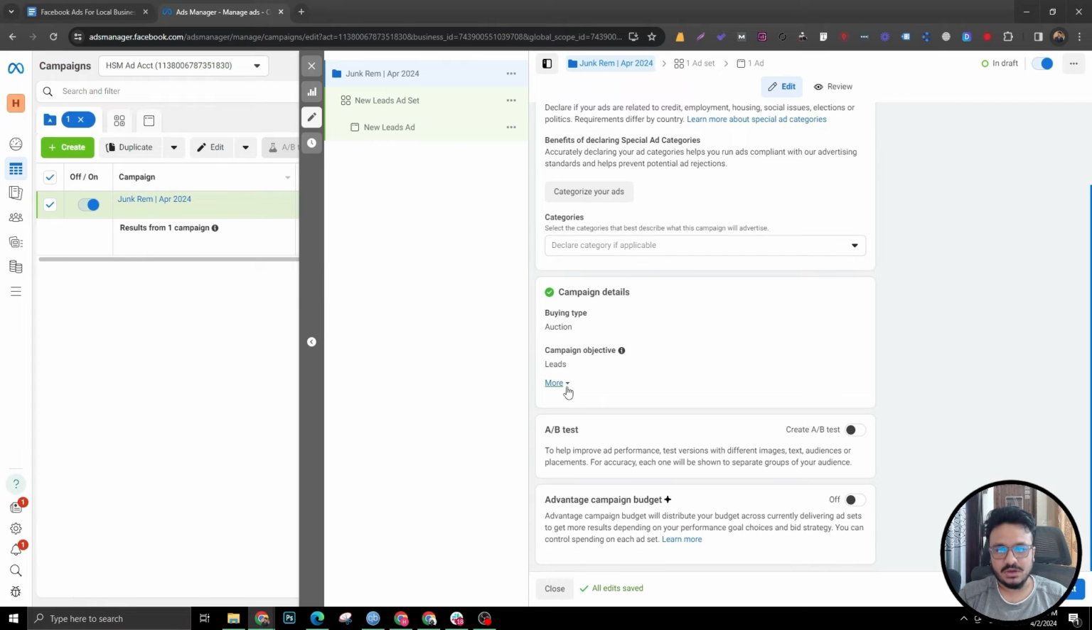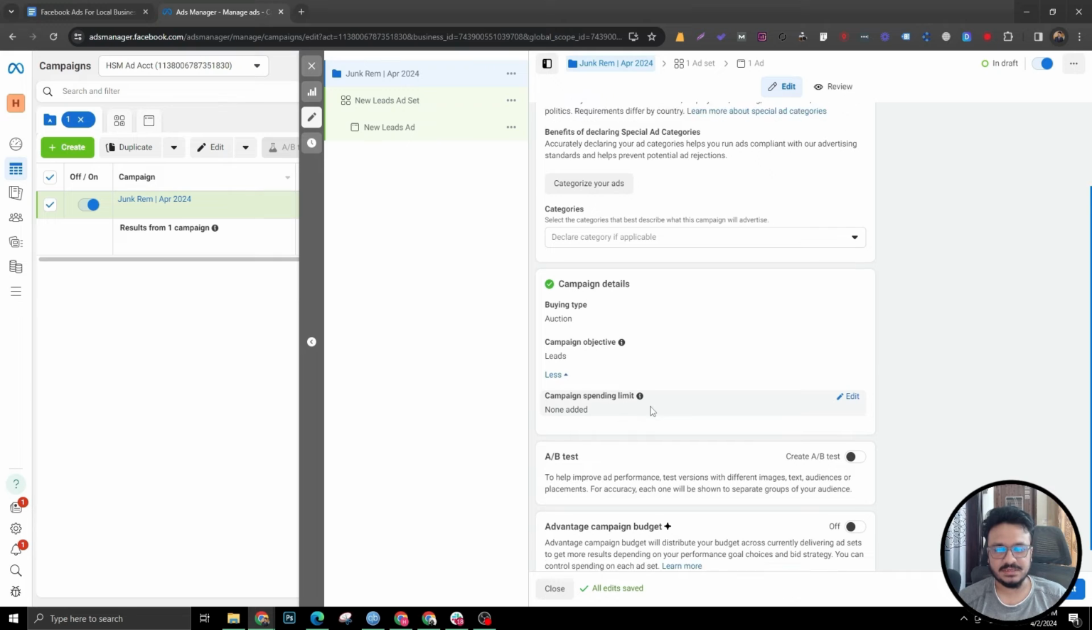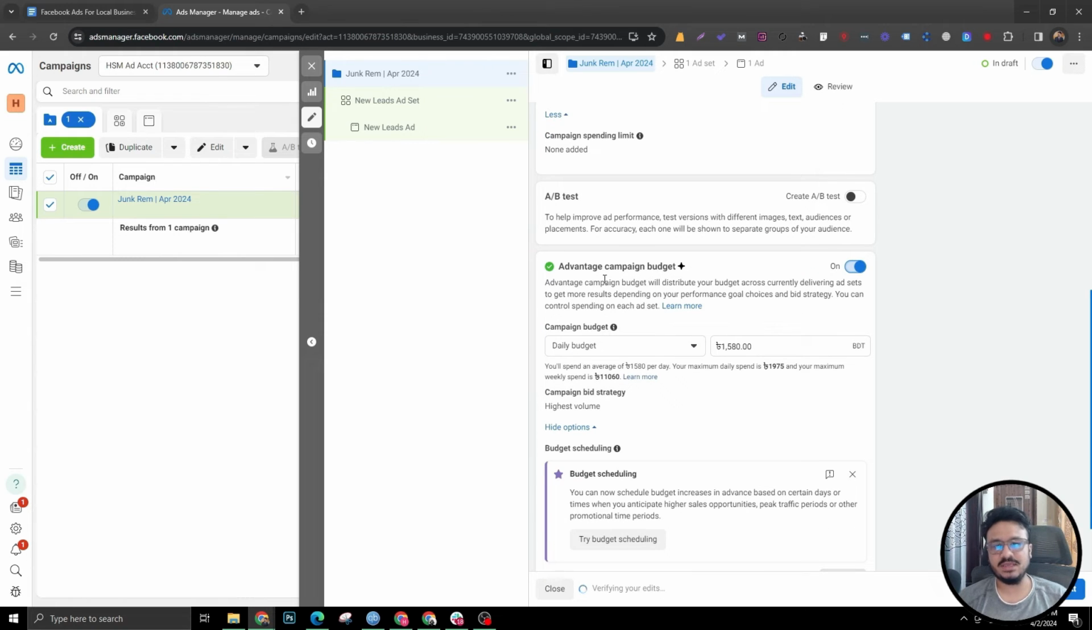Bidding type will be auction, and campaign objective will be leads. Campaign spending limit, none added. I won't add any limit here. Advantage campaign budget will be on. So basically, if your campaign has multiple ad sets, the Facebook ads algorithm itself decides how to distribute your ad budget. So I'm going to give it the ad budget here. It's going to be in your local currency. So I'm going to give it like $25 or $30, in US dollars.